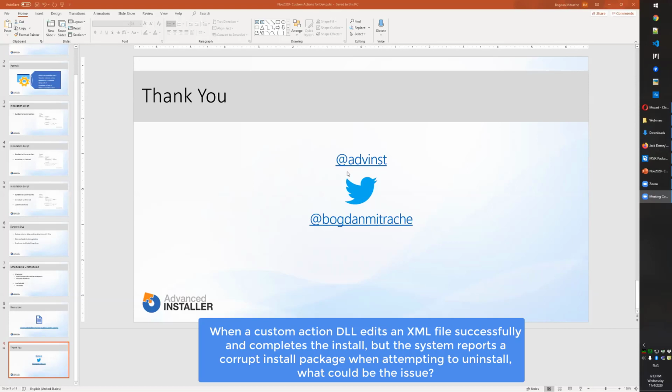The uninstall reports a corrupt install package. I don't know exactly what could be the issue in this case, Mark. The best option is to create a verbose log of the installation. And if you cannot find details in the log, send it to our team over at support@advancedinstall.com. The reasons could vary a lot.